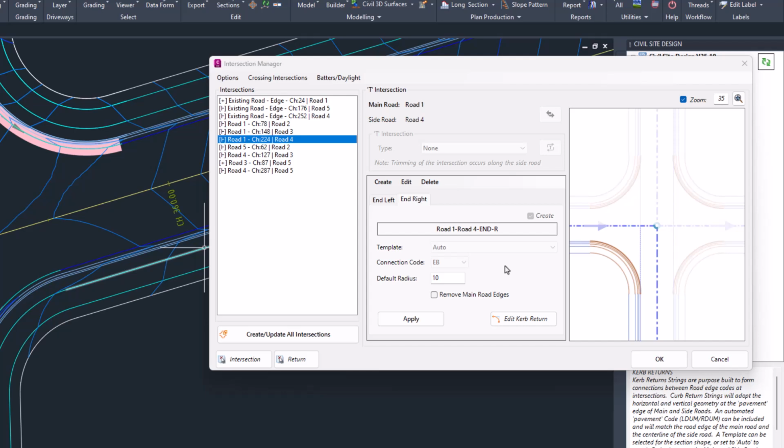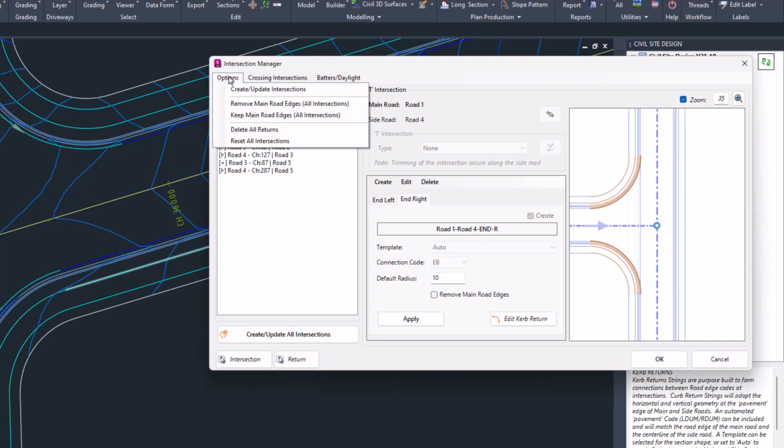Let's have a brief discussion about some of the options at the top here. Found in the options pull down, create update intersections will update all of your intersections to any of the settings that have been preset within any part of this particular form. We'll discuss the remove and keep main road edges in another video.